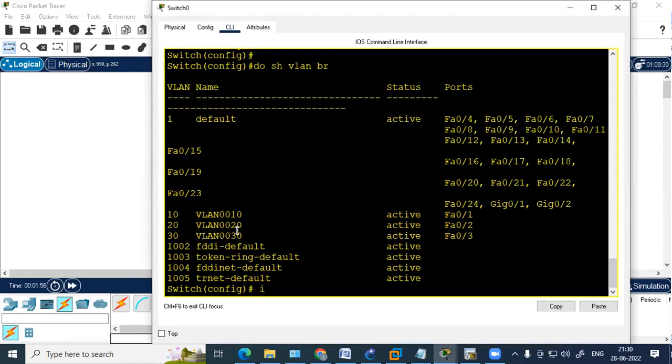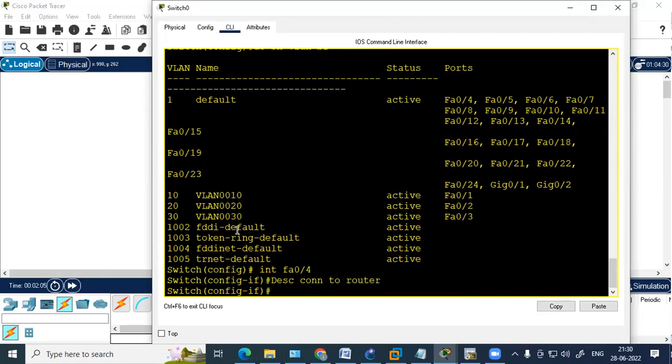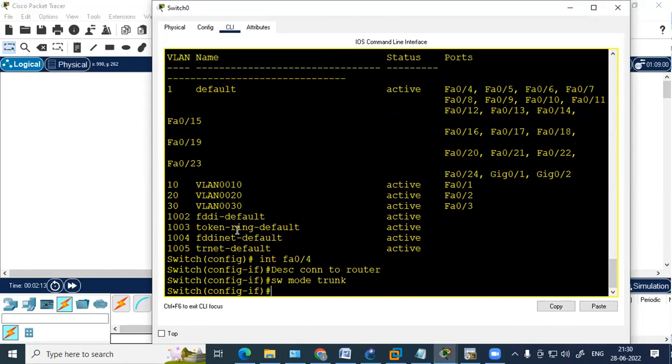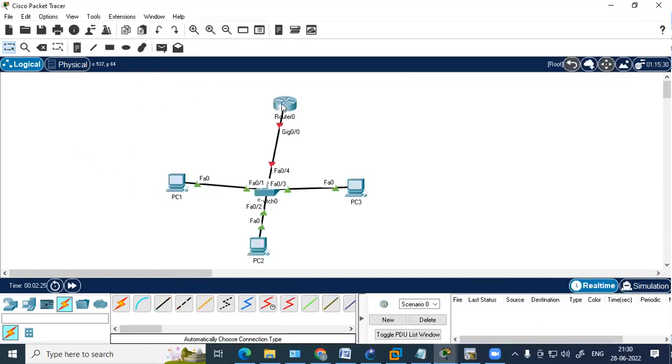Next thing, the port that is connected to the router, F0/4. Okay, this is connected to the router. We have to configure this as a trunk, and the command is switchport mode trunk. This is the command. The trunk link allows traffic from all VLANs by default. Okay, I'll go to the router and do the configuration of the router.